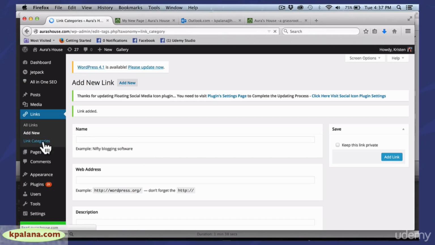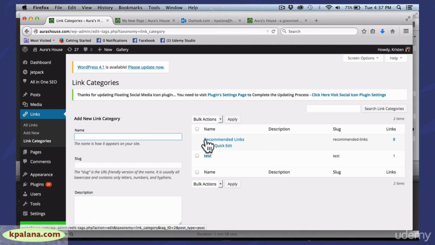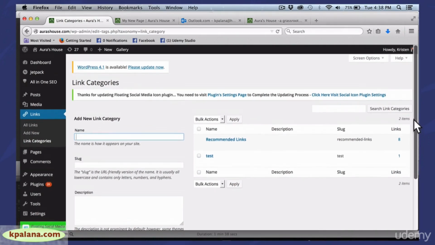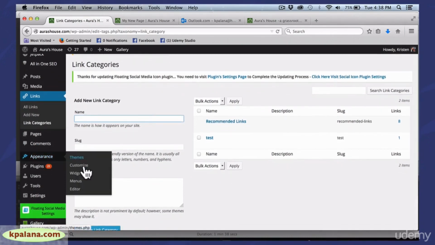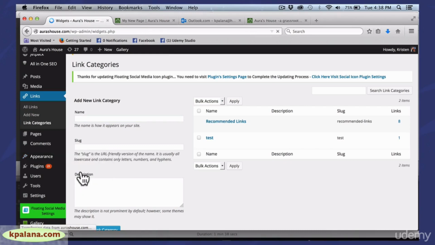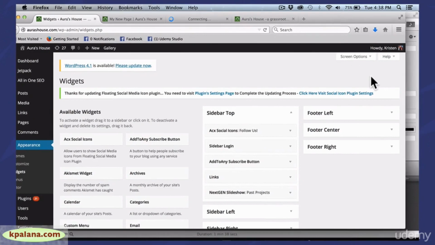Under link categories here, I should see 2 now. I have recommended links, and there's 8 links in there. And I have my test links here. Let's go back into our widgets for a moment. So let's say that you have recommended links, or they call it by default blog roll, and you want it to show up on your home page, then you would have to go under appearance widgets that we were just playing with before.